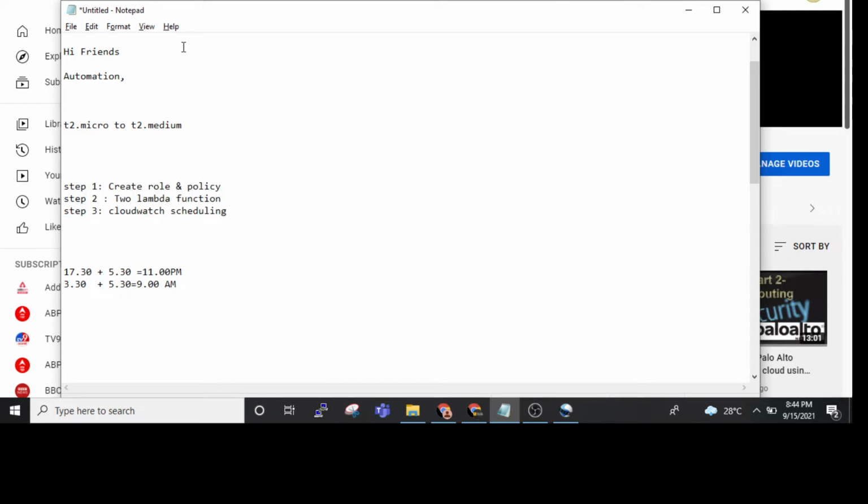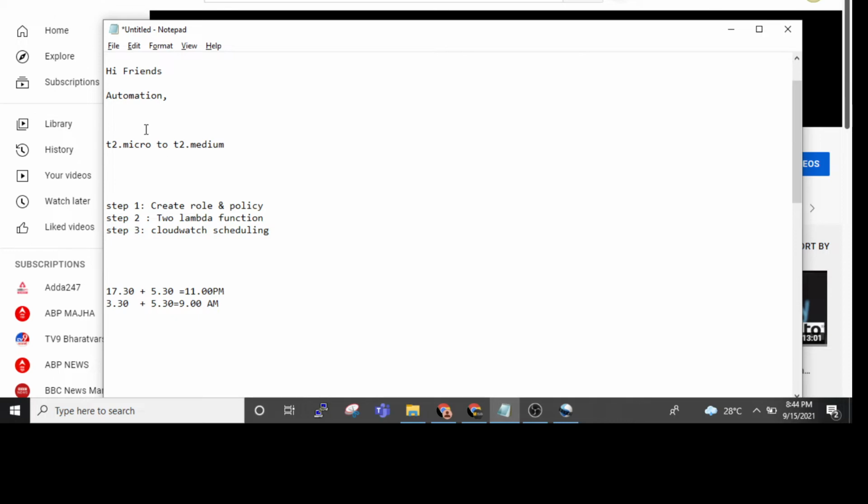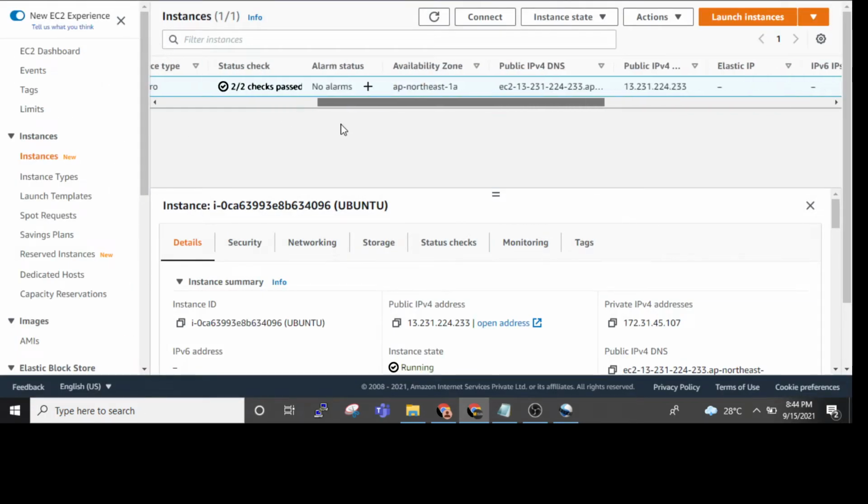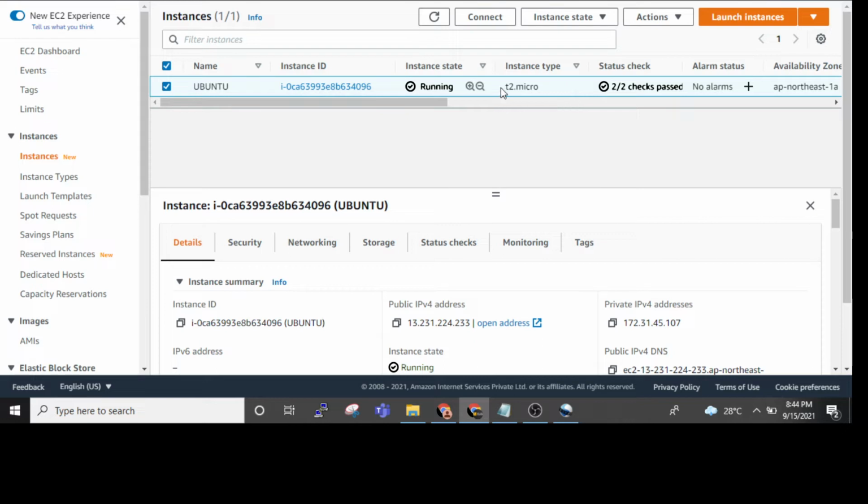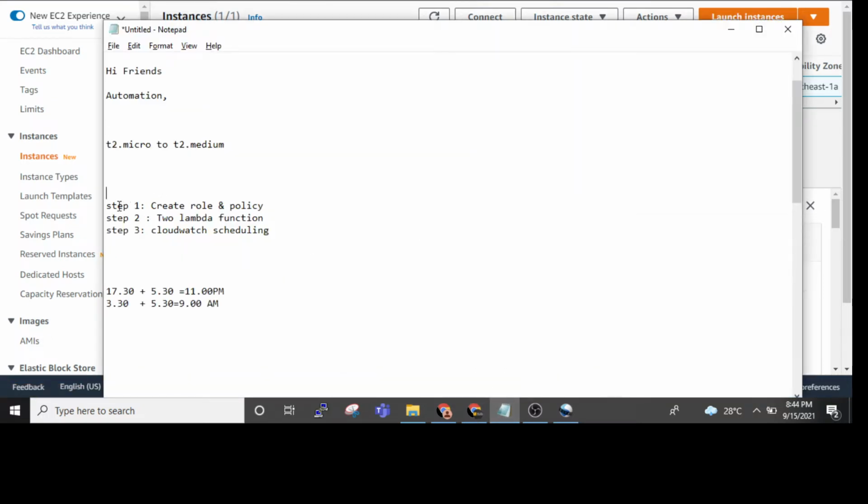So we will start from that. Suppose you have one instance, and we need to change the instance type using the automation, like using the Lambda. Okay, so how we can do that? So we will see. Step 1, create role and policy. So we need to create the role.